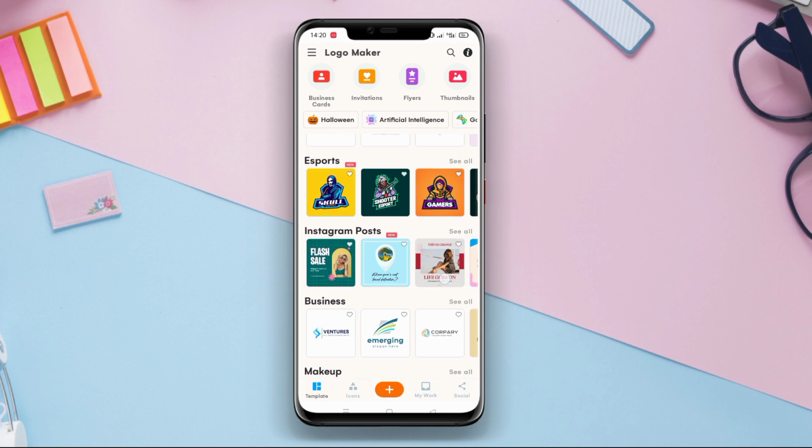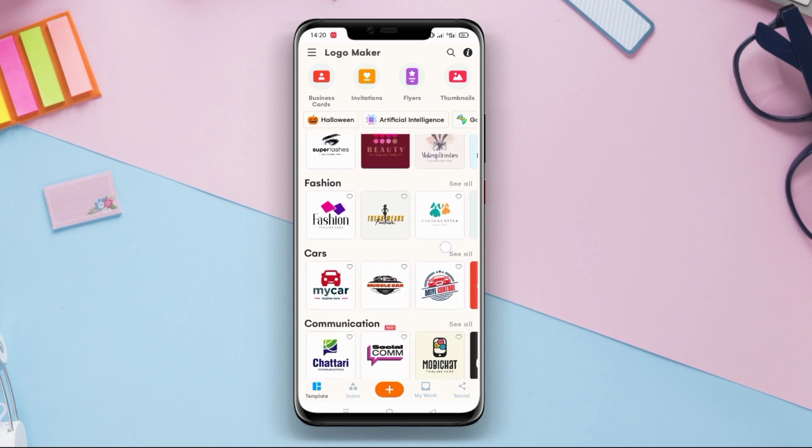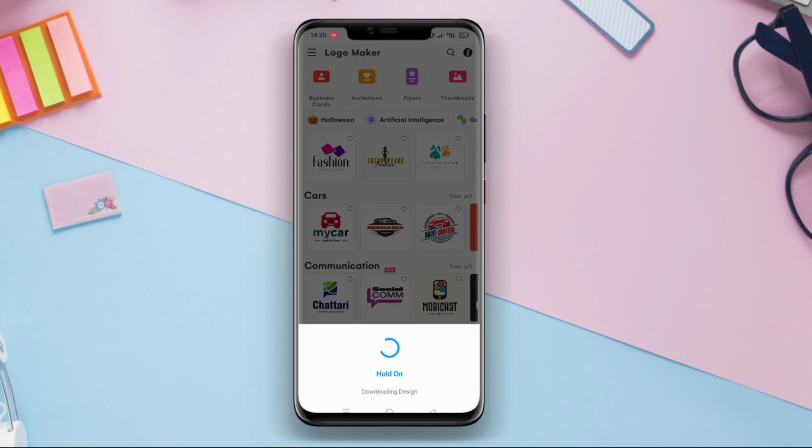Logo Creator also has a cloud storage feature, allowing users to easily save and access their logo designs from other devices.